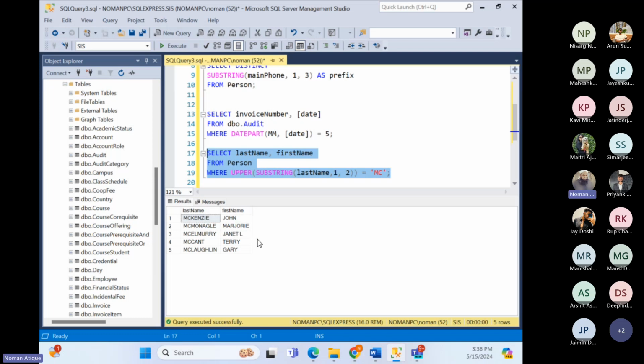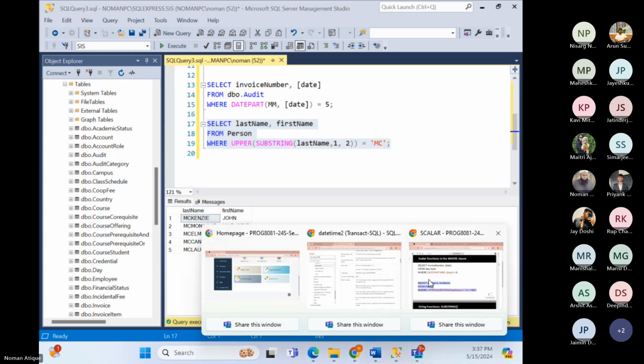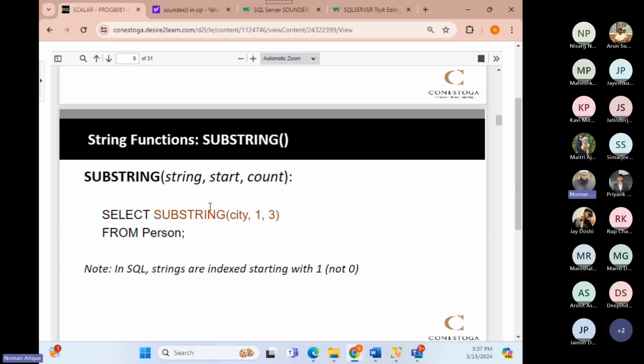Make sense, everyone? So it is for the last name, substring for the last name. It is just applying for the last name. You may apply it for the first name or something, whatever. This is up to you. Right? So these are some of them. So substring function is a very interesting one.